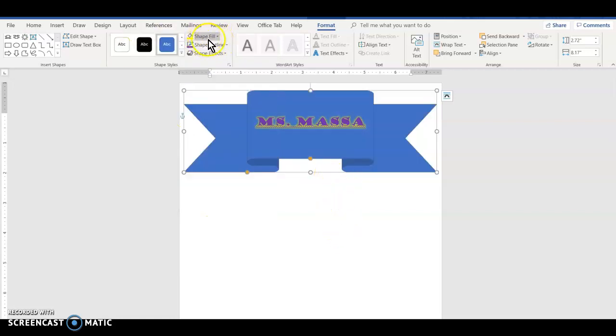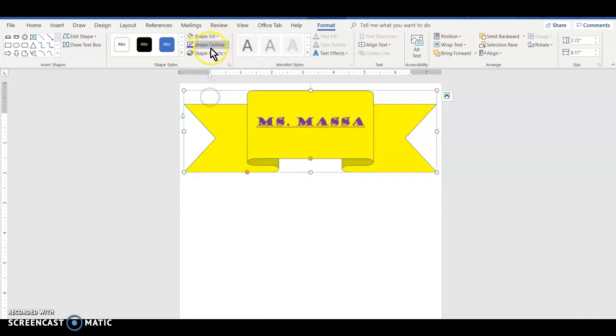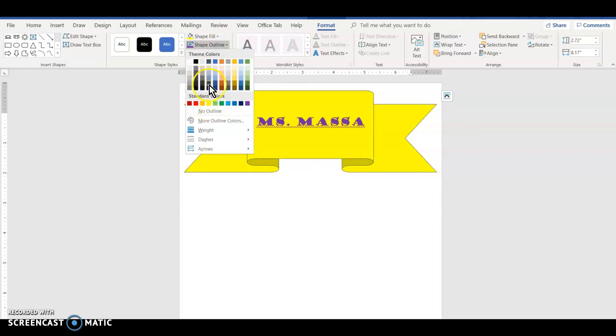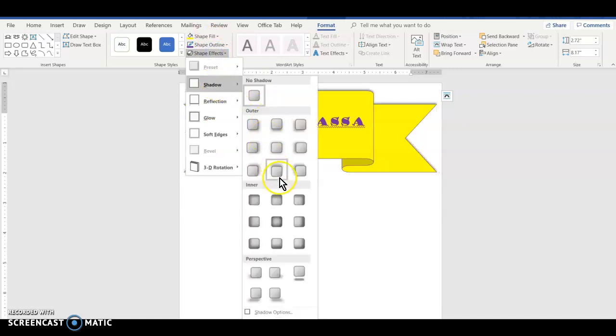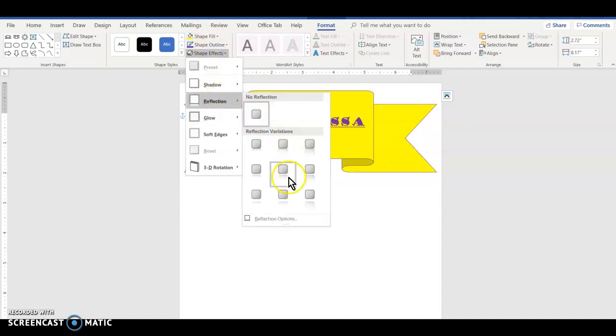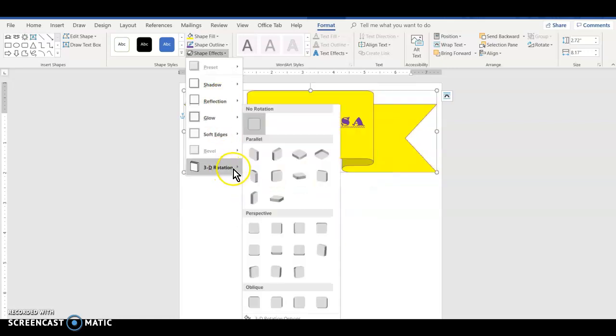Or you can create your own by going to Shape Fill. You can also choose your shape outline. And then you can also add some shape effects like shadows and reflections, glows, 3D rotations.